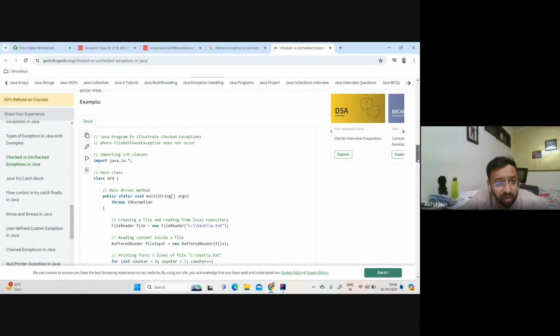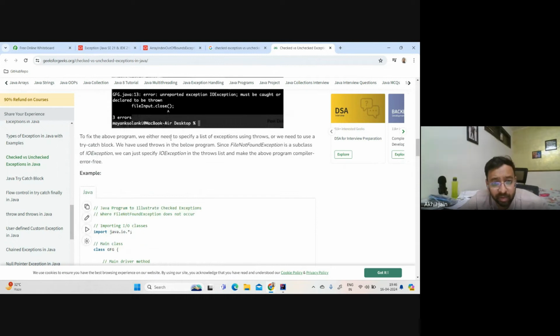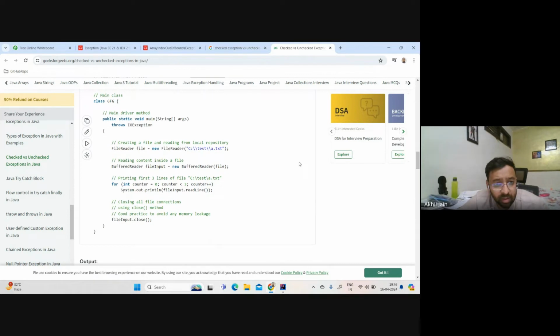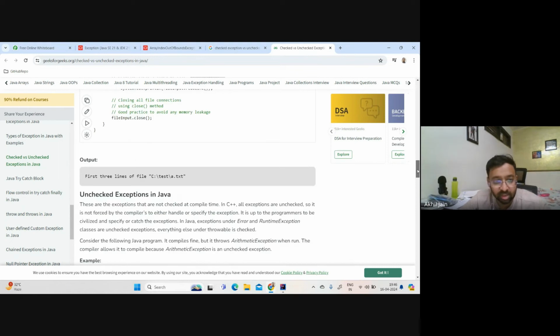They did not do it. We need either to specify a list of exceptions using throws or we need to use a try catch block. They have used the throws keyword. Here is the throws statement I was seeing. So there is a throws keyword. So they did not handle it. They just said that okay, it's not my responsibility. Someone else needs to fix it.